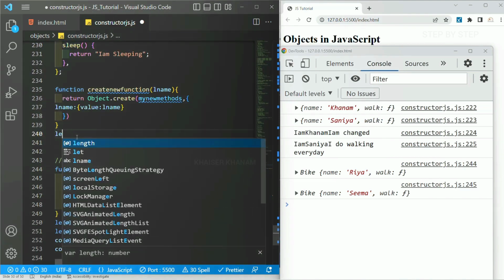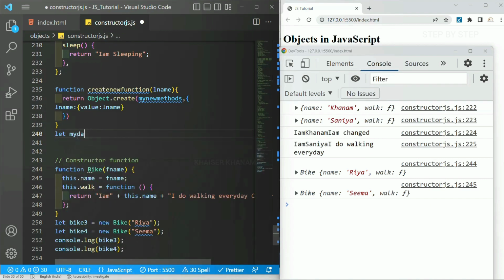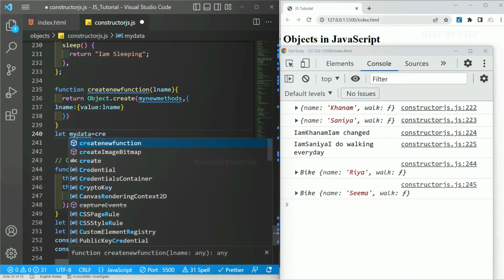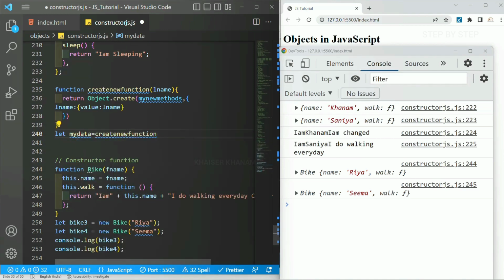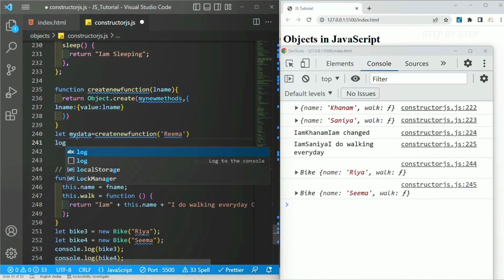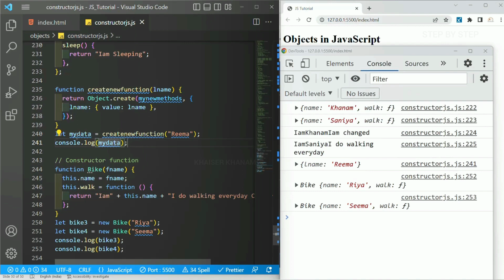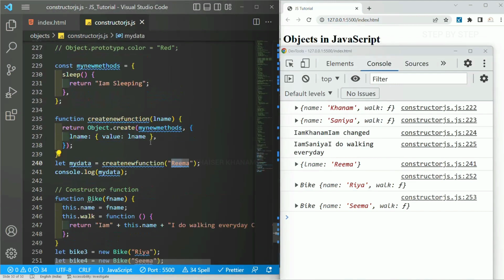Let me just create one variable. Let myData be equal to the create function, and inside this I'm just going to write here Rima. I will come here and log myData. I will save this. Now you can see here L name is added, and here I am having the value Rima. Whatever I have given, that is displayed.